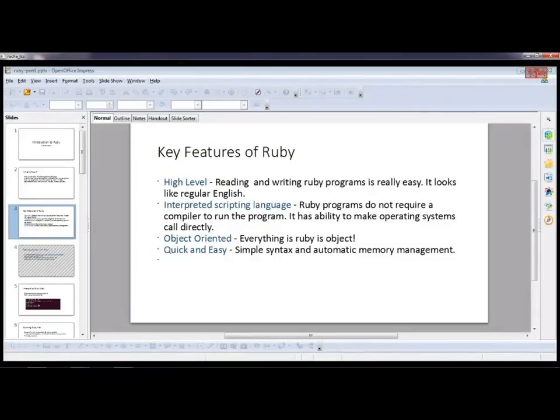You must be accustomed to other programming languages like Java or C++, which are object oriented. The same object oriented concepts do apply to Ruby. So Ruby is object oriented.